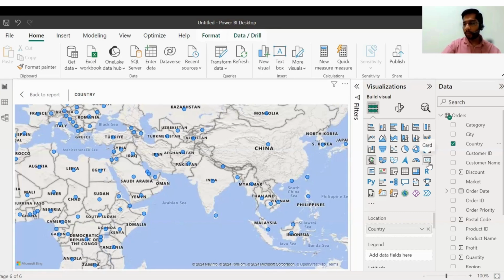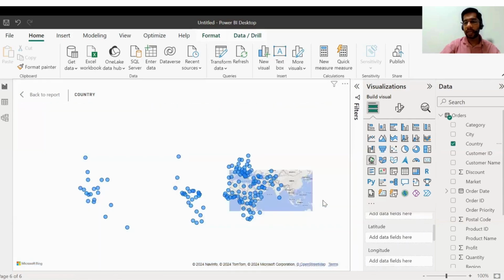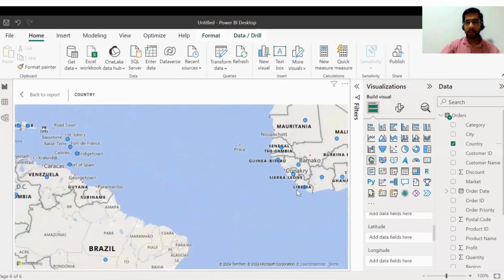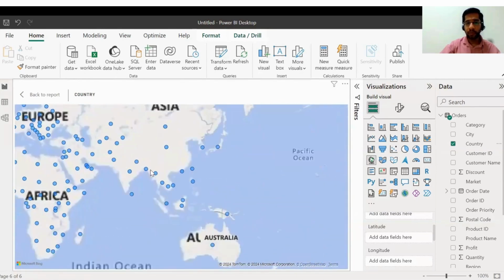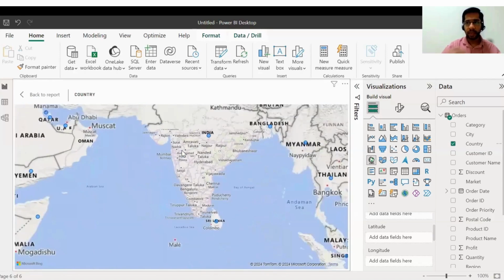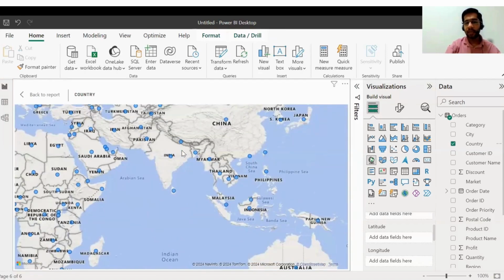After you have made a map, the next thing to consider is how the different bubbles will look, and what the size of those bubbles would be. If I want to increase or decrease the size of these bubbles, what would I do, and what exactly are those bubbles representing? Right now they are representing the countries present in my data. If you scroll down, I have this bubble size option.